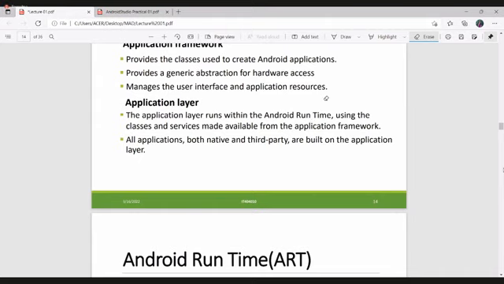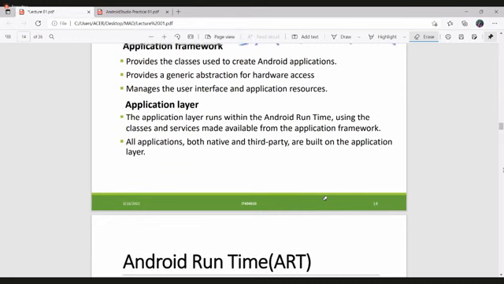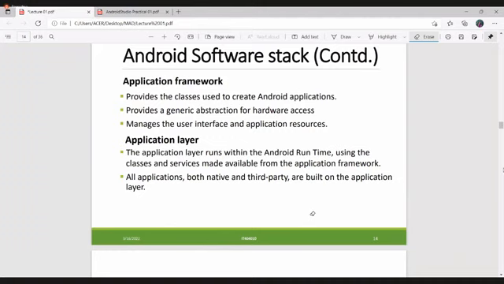So when we consider this layer, it runs with the Android application, that means the Android runtime environment, using different classes as well as services. You can access this application layer directly, but you can't access the other layers directly. So all the applications, both native and third party, are built on this application layer.